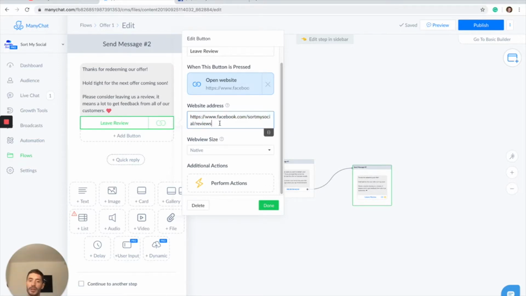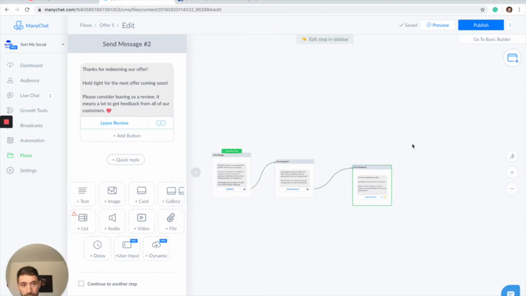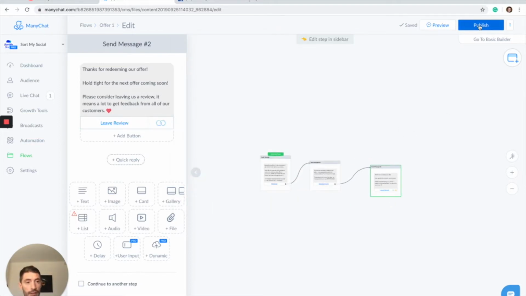Make sure that you send people to the actual page they need to go to leave a review. It's better than sending them to your Facebook homepage, for example, because it just makes it easier. The easier you can make it for someone to do something, the more likely they're going to do it. So click done. And then really important point here, make sure you click publish.